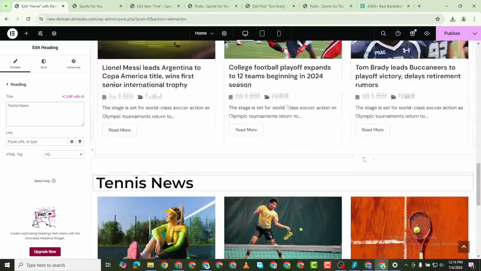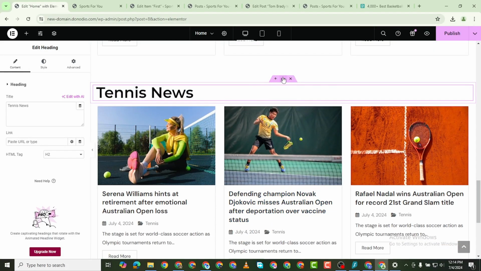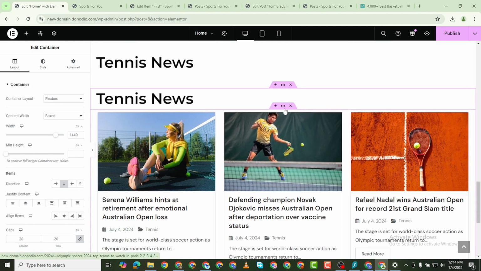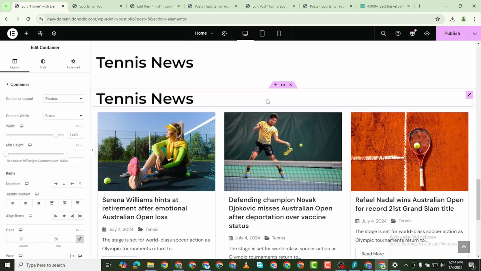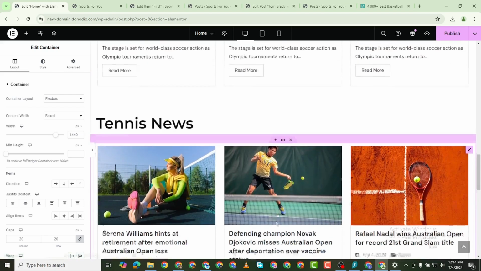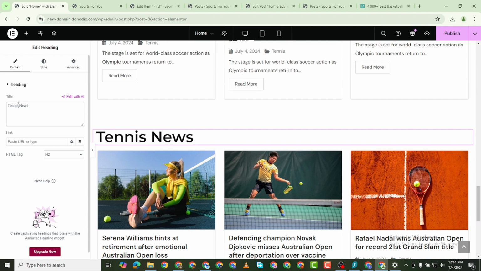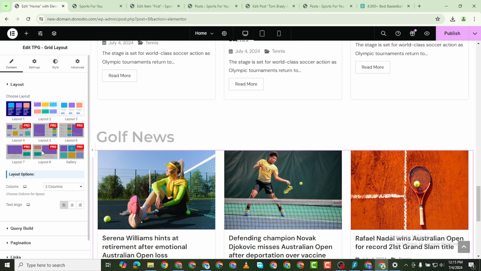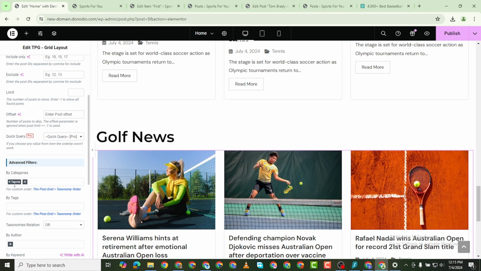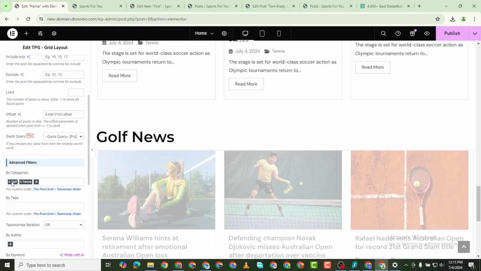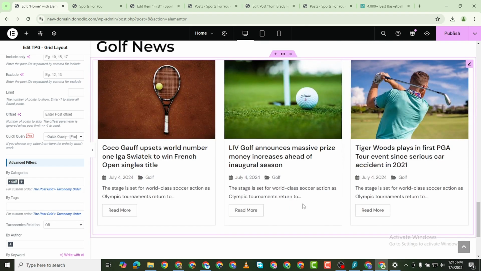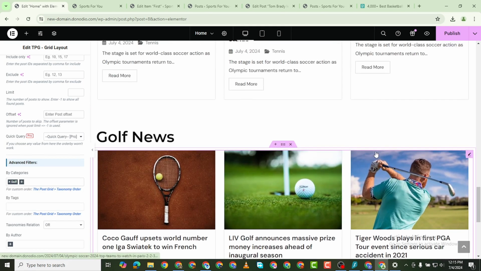Then finally, I'm going to put golf. I hope we have enough articles for golf. I'll duplicate this. And then I want to change this to golf news. If we don't have enough articles, then I'll just leave it the way it is. Golf news. I want to change the query here to golf. Golf. Okay, we have enough. I see tennis featuring on golf, but it is totally okay.